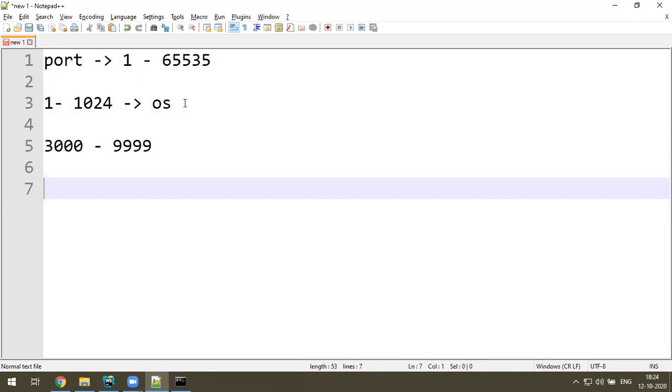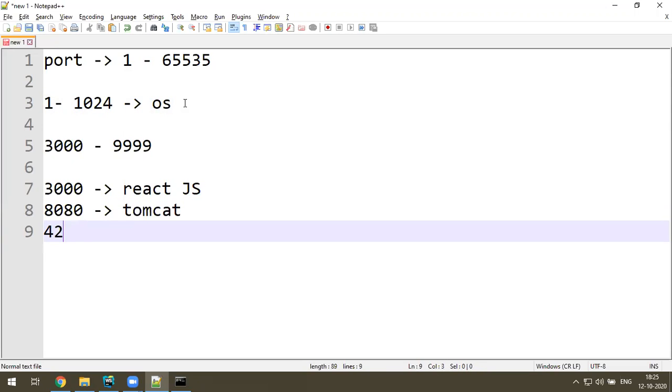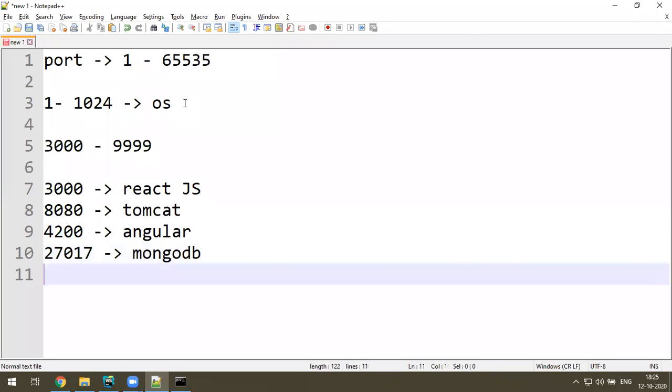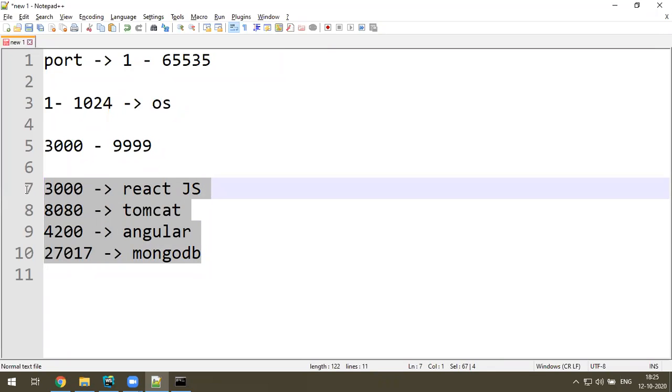Okay, and there are some specific software that use a default port number. For example, 3000 is used by React.js. 8080 is used by Apache Tomcat, which people who know Java will know. And 4200 is used by Angular, and 27017 is used by MongoDB, like that. So don't choose these port numbers. It will affect the existing framework or library. So choose something which does not affect any other and is easy to remember.